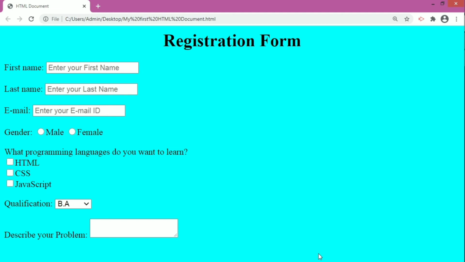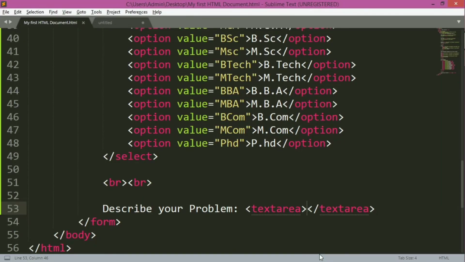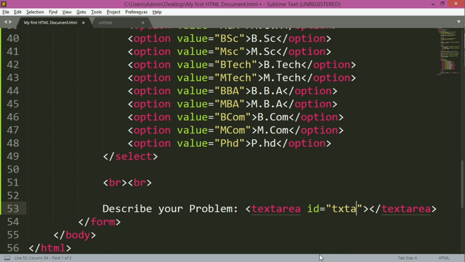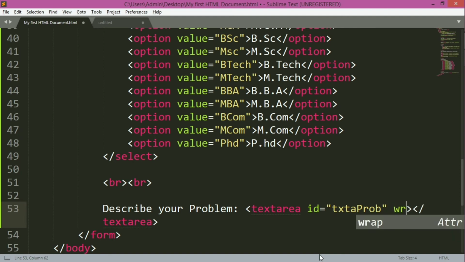Now let's learn about a few attributes of the text area tag. The important one is ID. Let me give ID as texta. This is a text area. I am giving texta, and let's give prop, so texta prop, and another attribute is wrap.